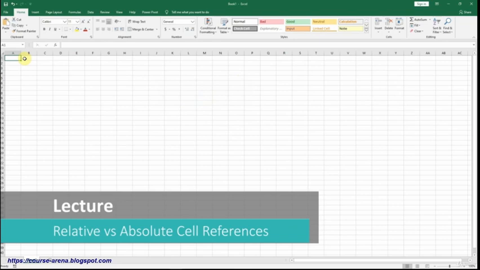Relative versus absolute cell references. It's important to know what they mean and which one to use in different situations. Now let's get into it.